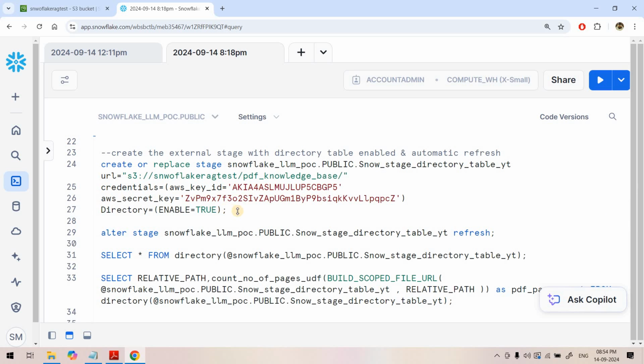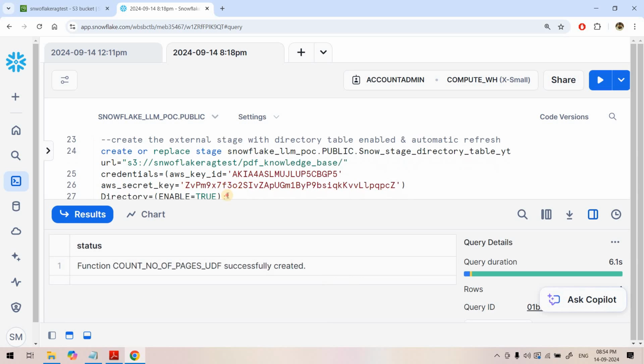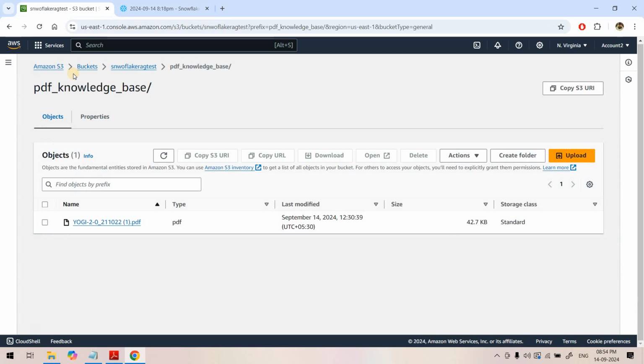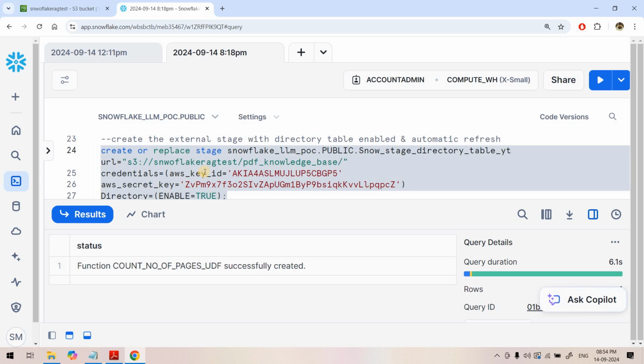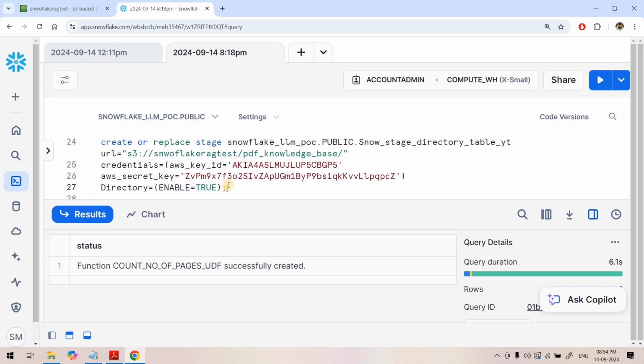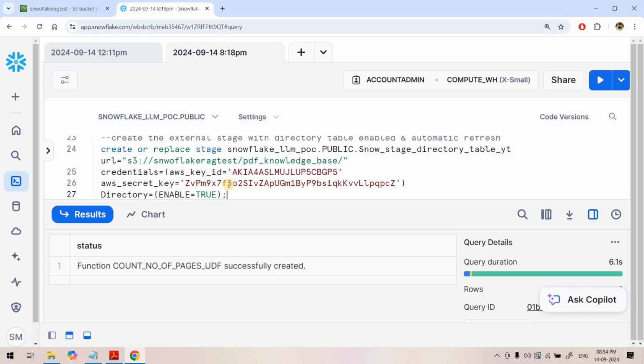Now here I am creating an external stage. If you see, we are using S3, this particular bucket. Within that we have a PDF knowledge base, where our PDF files are available, which can act as a knowledge base for this RAG application. Pointing to this location, we need to create a directory table. A directory table has its own advantage.